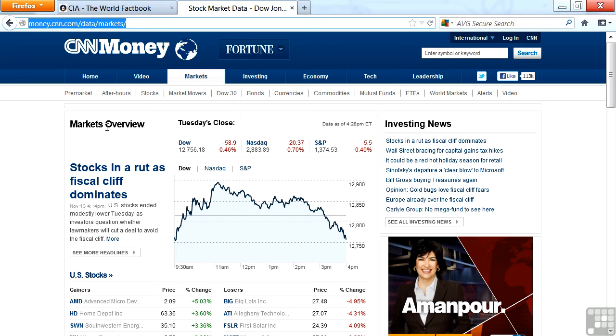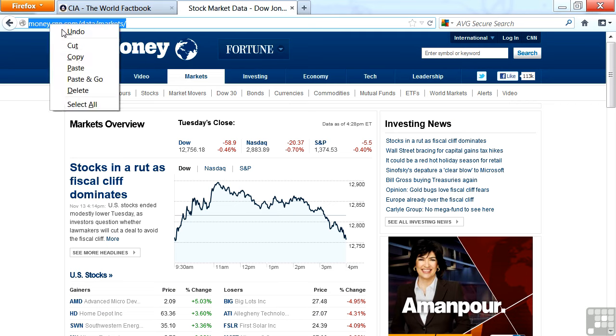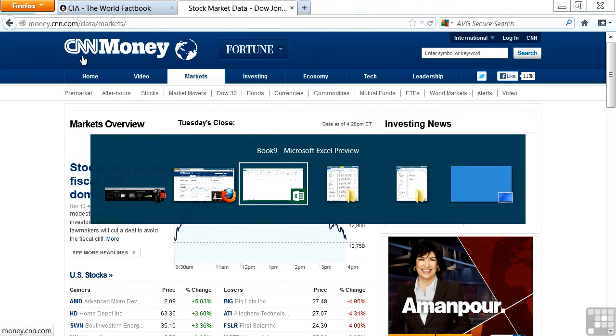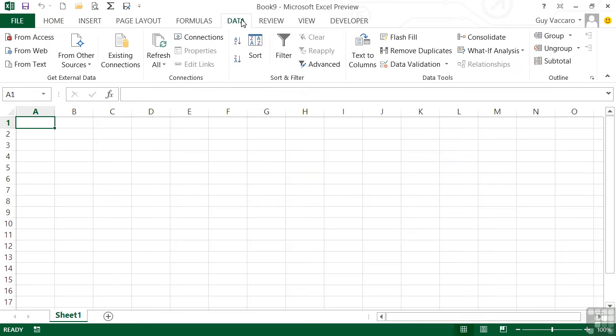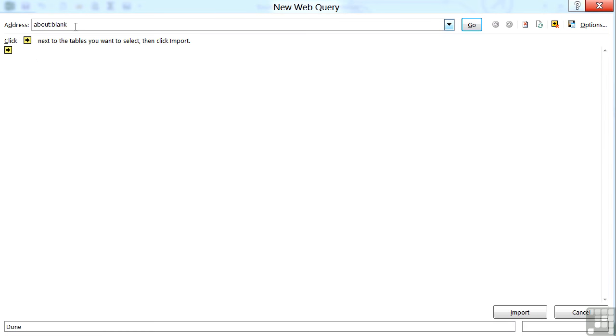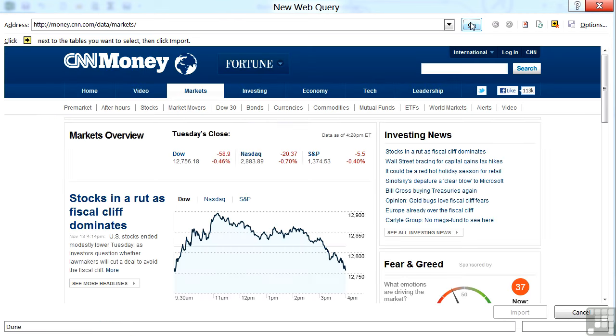So in your browser, we have a page here that is pulling up stock market information. We copy that address. We come back to Excel, and on the data ribbon, we have an option here to get external data from web. So I click, and I then paste the address in here that I've just copied from my browser and then go. What this will do is load up that same web page that I was looking at in my browser, but in this import window.